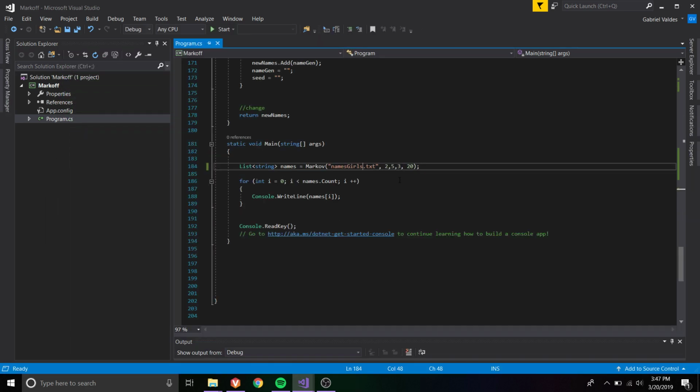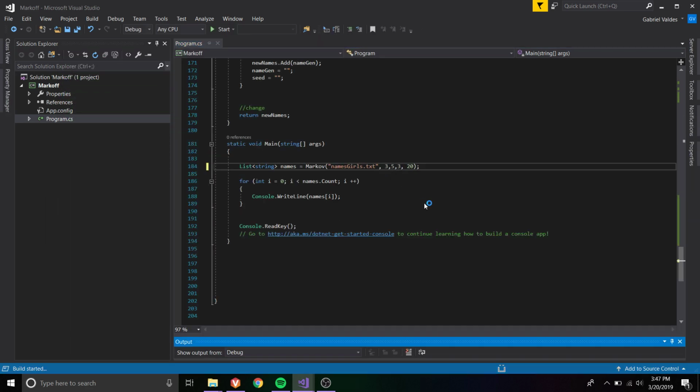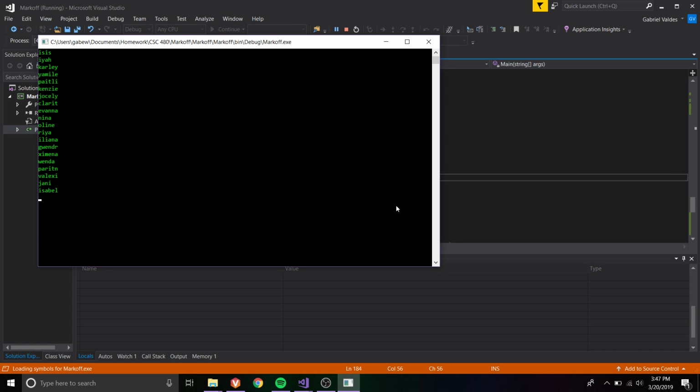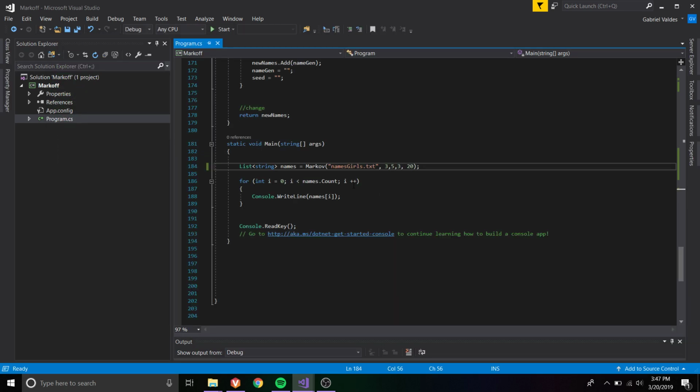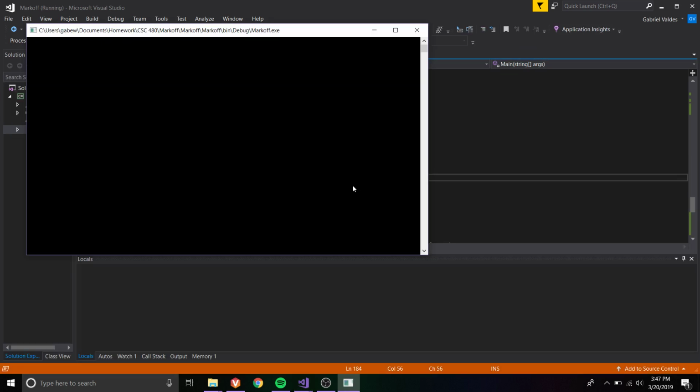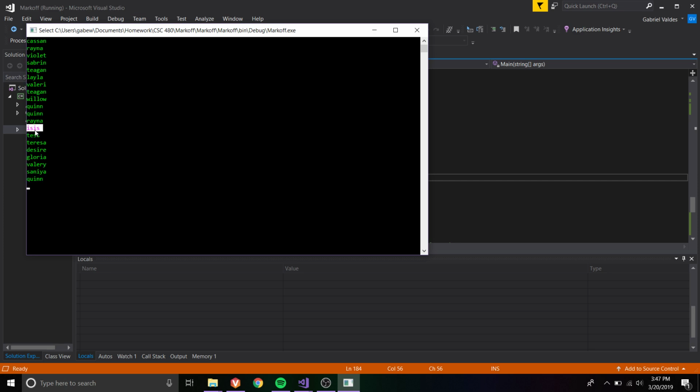Alright, there you go. Third order works too, so I have different orders I can use. And fifth order works as well. Basically it just makes the name.